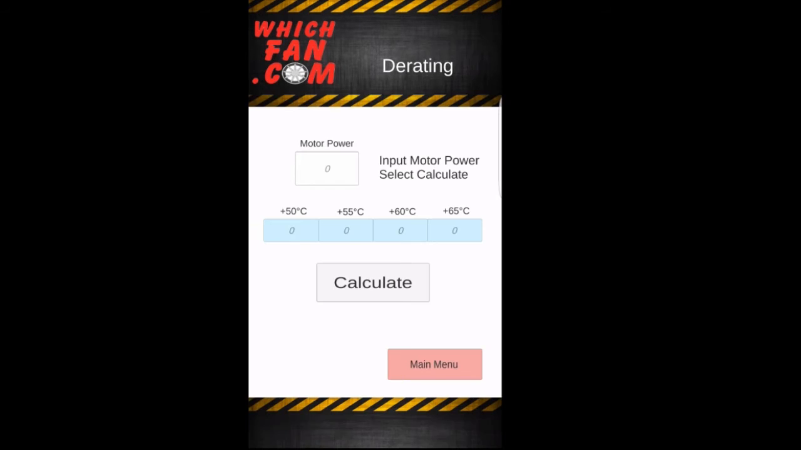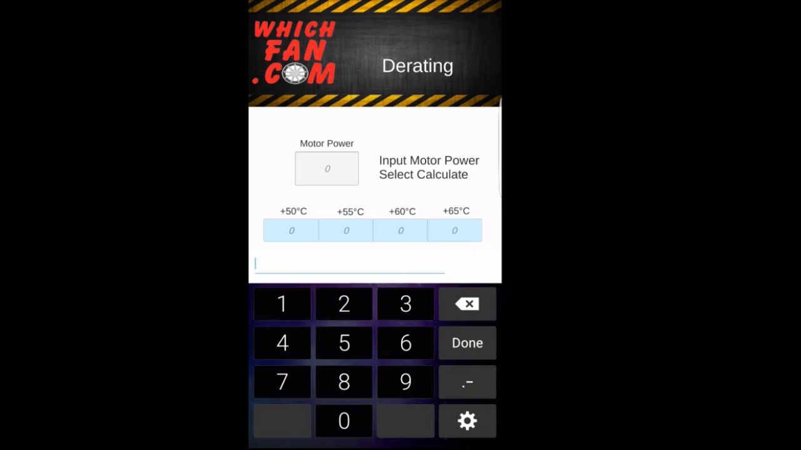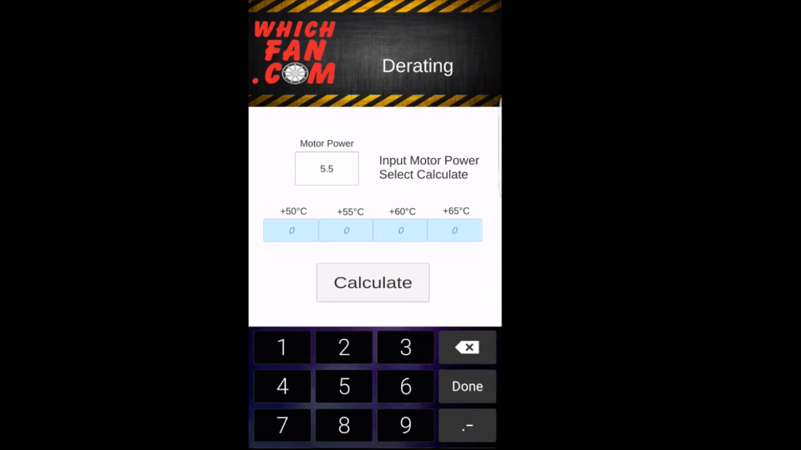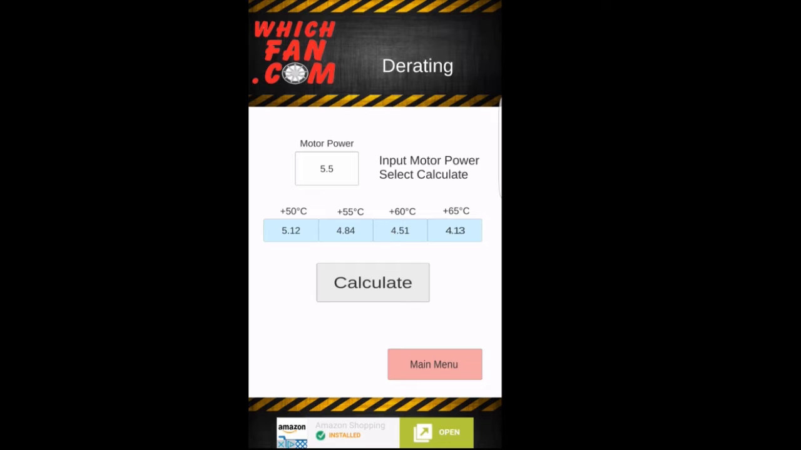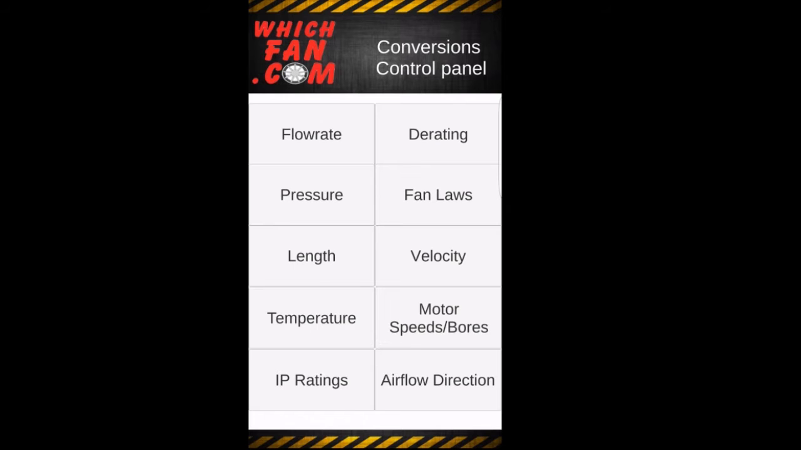Derating. So we'll put 5.5. Click on calculate and it tells you what the motor power is at that temperature. So at 50 degrees C you'd only get 5.12 kilowatts out of the motor. At 55 you'd only get 4.84, and so on and so forth. It's real simple to use. Again, you don't have to go scrolling through different menus. It's real easy. Go back to the main menu.